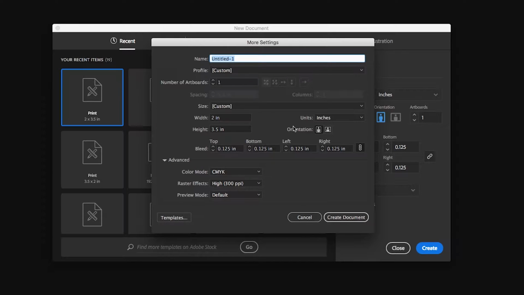However, for the purpose of print, I want you to go down and look at this Advanced section and take a look at raster effects. If you do a lot of graphics for the web or mobile devices, you may have this usually set to screen or medium. You need to make sure it's set at high, which is 300 ppi. Go ahead and select Create Document.